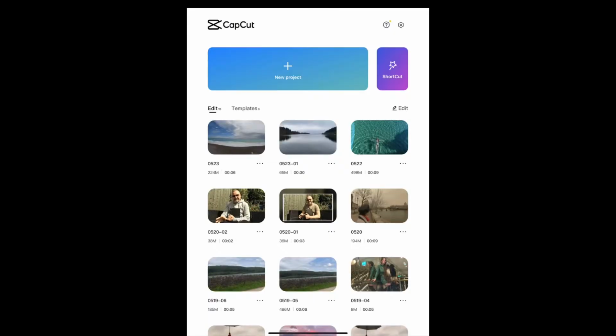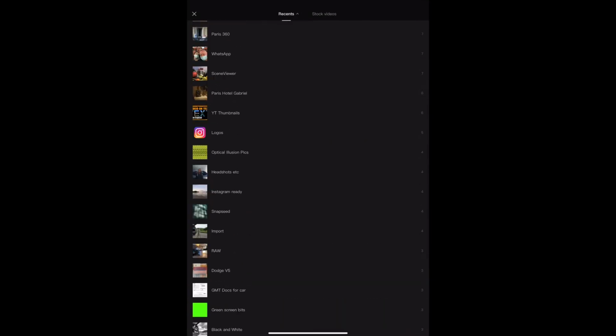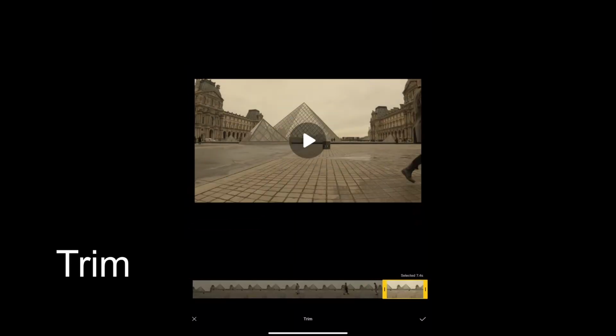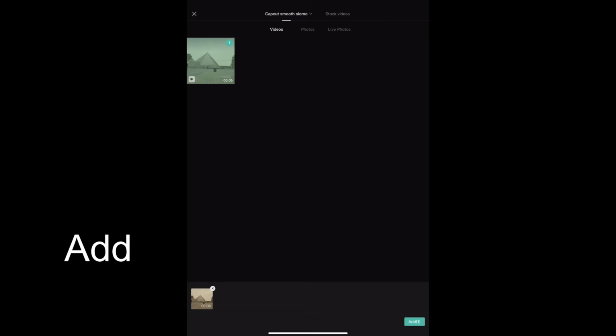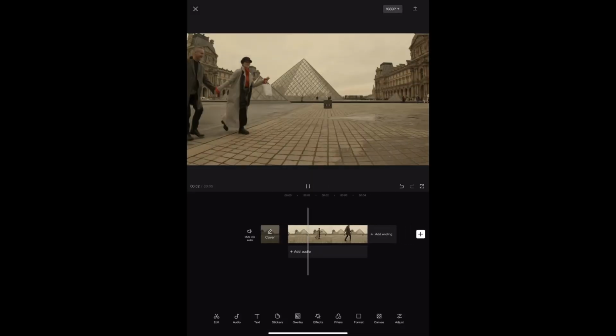Okay, so here we are in CapCut. The first thing we want to do is start a new project and select the clip we want to use. I'm going to use this clip of Georgie and me at the Louvre. We're going to trim it to the part we need. Then we're going to tap Add. And at the moment the clip plays through like that.